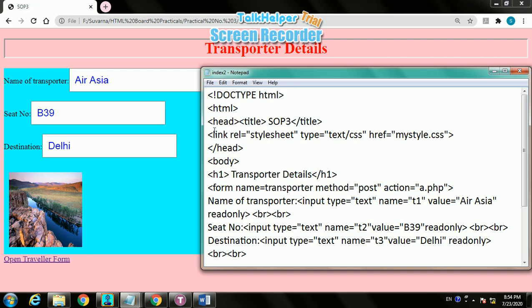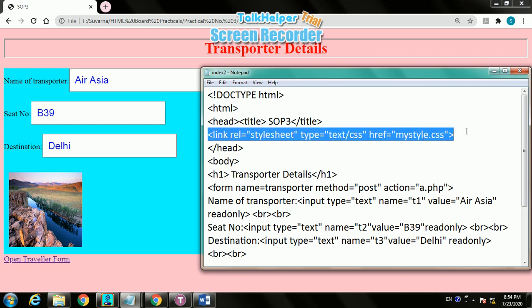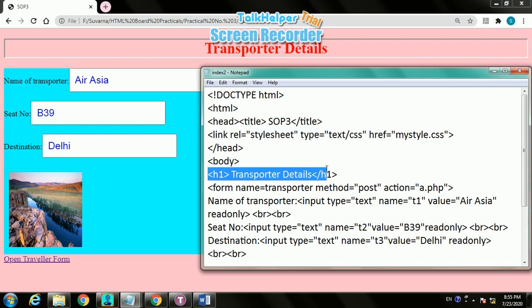In the last lecture we have studied the details about all these things. Then next end of head, body, then h1 transporter details. Just some time before we studied the external effects for h1. Here the data provided under h1 is transporter details, with center align and red color, all these things related with the h1. Then here again we started this form. Form name is given as transporter, then method and action.